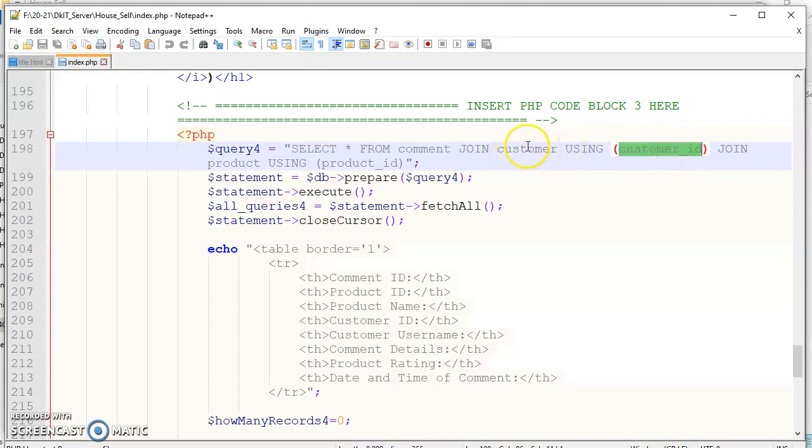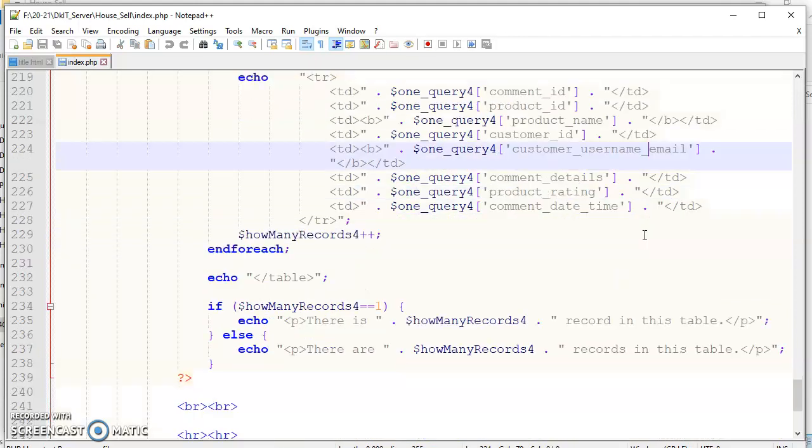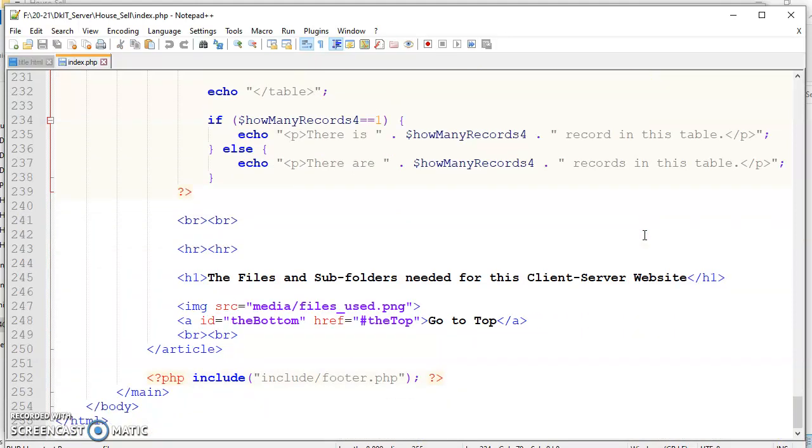So customer ID is a primary key in here, but a foreign key in here. And then just another join product using product ID. And again, product ID is a foreign key in comment, but it's a primary key in product. Okay, so then we can just use the join to get the product name and use the second join to get the customer username, email. So that is the PHP code for Index.php.